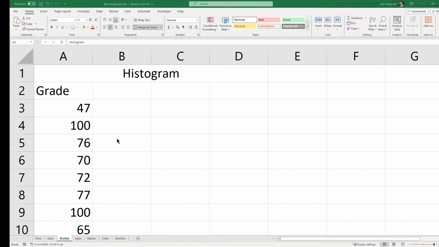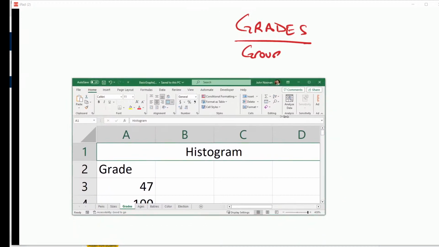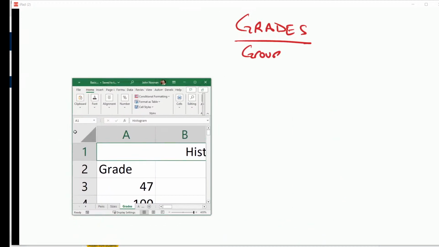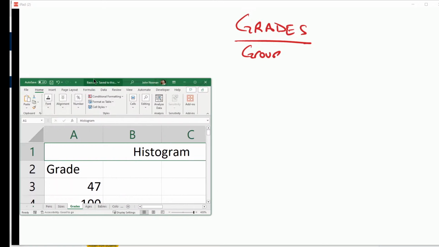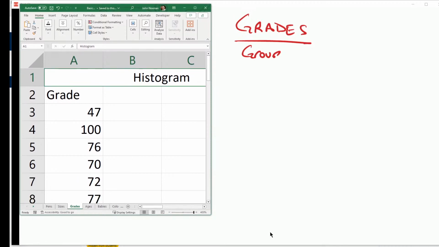So anyway, give me a sec here. Grades. I know you can't see what I'm writing, but I will put that group. Okay, just a minute. I'll show you what I'm writing. Okay, there it is. There we go. Thank you for your patience.